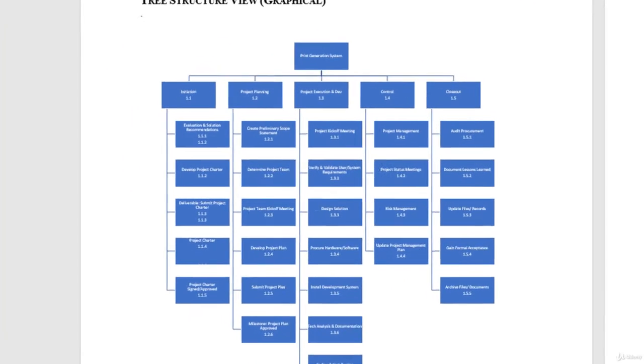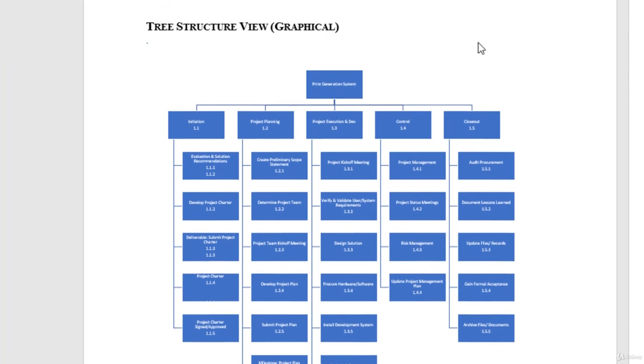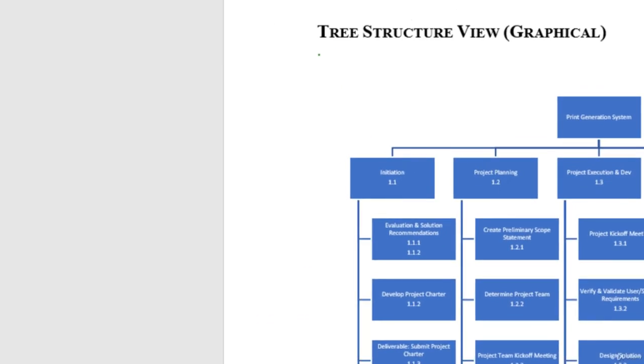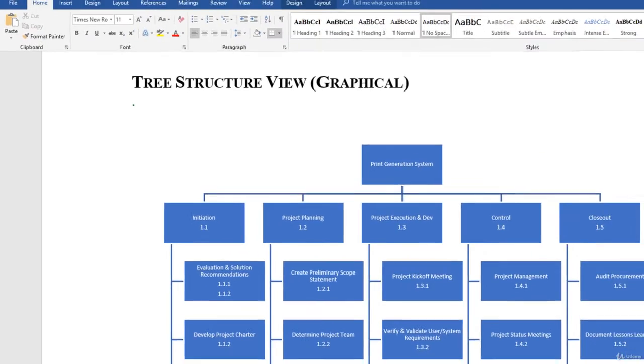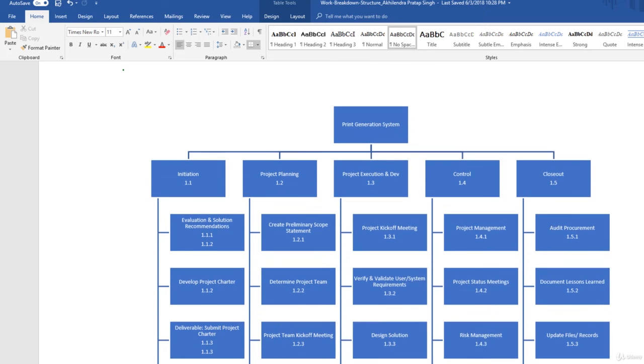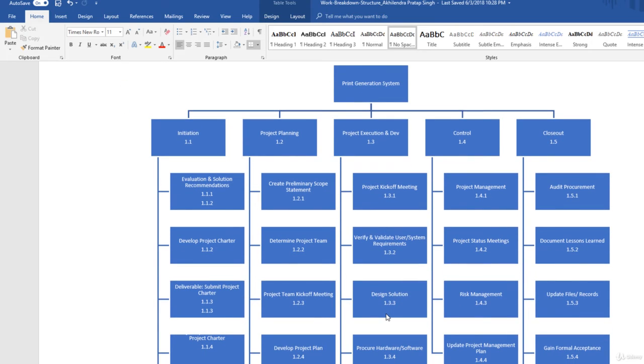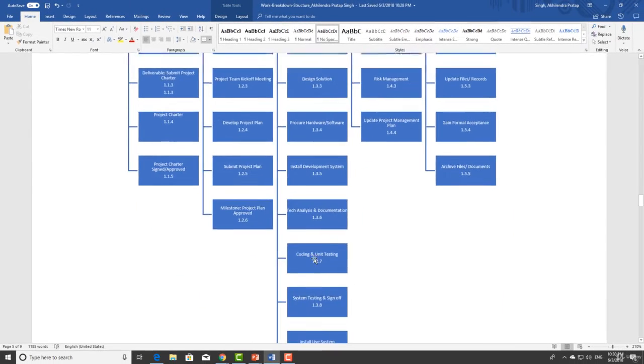And the other structure here is graphical way. So let me just increase here. So you can see that here in this tree structure, it's a generic graphical structure, but it is again following a hierarchical structure, but the representation is graphical here.